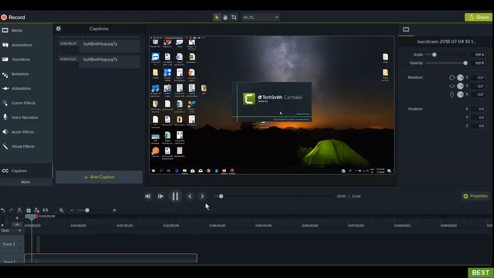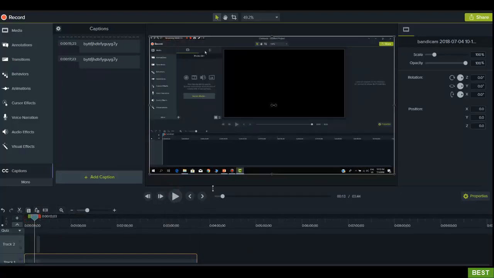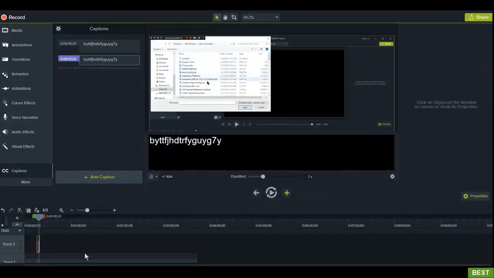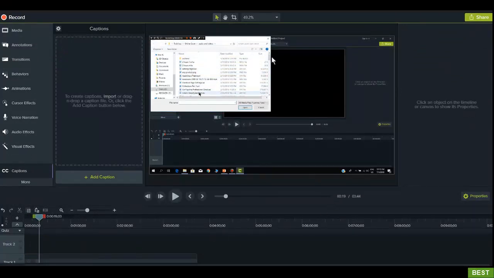So this is how you add captions. Let's review it. And there you have it. Your captions are there. But remember to enter your captions on the right position where you're speaking what you're speaking. Otherwise, it will be hard for the students to actually understand what you're trying to say.